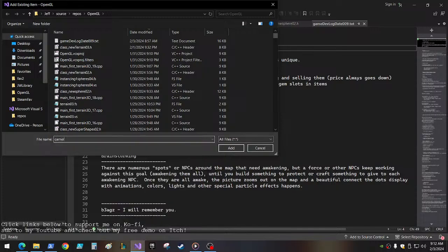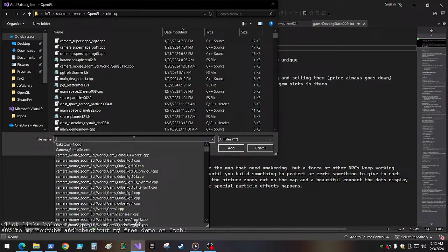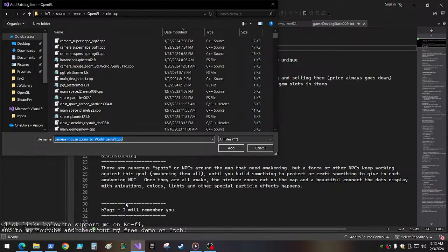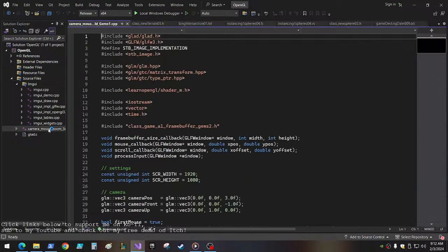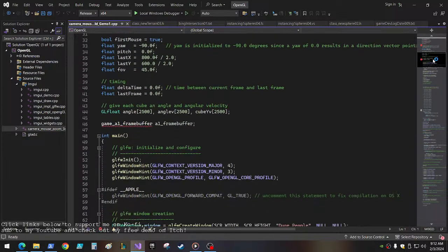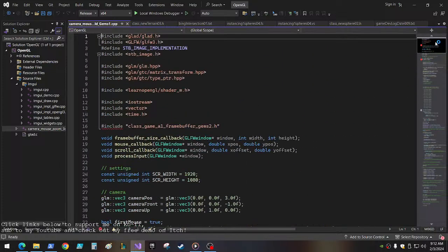Camera. No, clean up. Mouse Zoom 3D World Gems 1. So I think I even had in this one, I don't think it's set up to work yet, though. I had this Framebuffer class. Okay. Game Framebuffer.